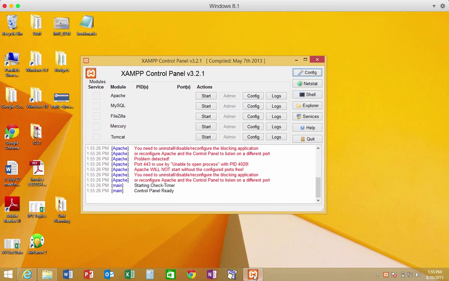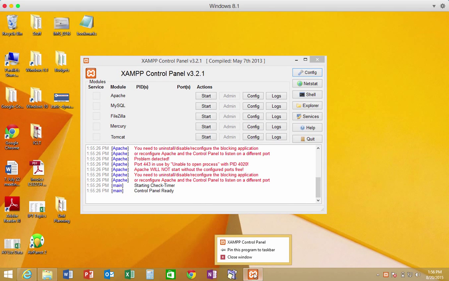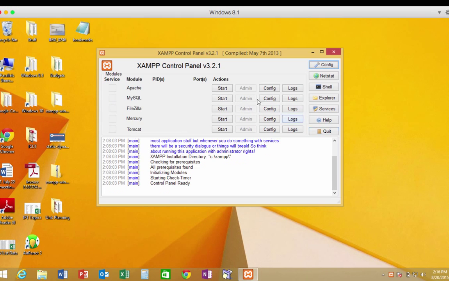really good to get familiar with. And the other thing I'm going to do, because I'm going to use this a bit, I'm going to pin to the taskbar the XAMPP program icon so that I can easily launch it when I need to. And a couple of things I need to do. These are all different servers that I've got available, but we're really only going to use Apache and MySQL.